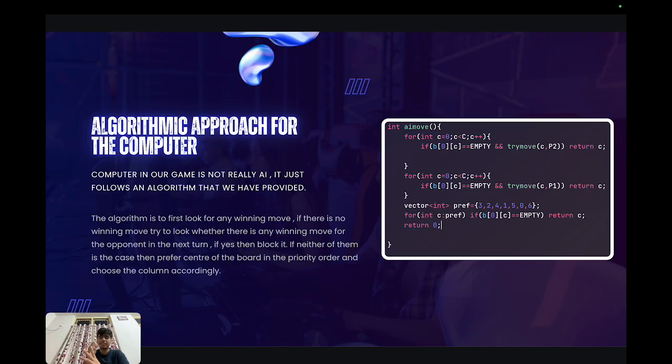The first step, and this is in priority order, is to look for any winning move. If there is any move in which the computer will win the game, the computer will play that move. If that is not the case, then it would check if the opponent will play a move in the next turn and win, then the computer will want to block that move and play there. So the first priority is the winning move, the second is blocking the opponent's winning move, and third, if these two conditions are not fulfilled, the least priority is to place your character in the center preferred.